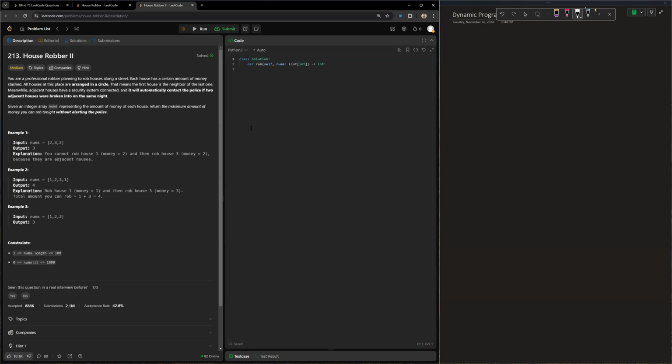So let's get into it. We have a few numbers, right? So 2, 3, and 2. Let's write it here: 2, 3, and 2. These are the 3 houses, right?